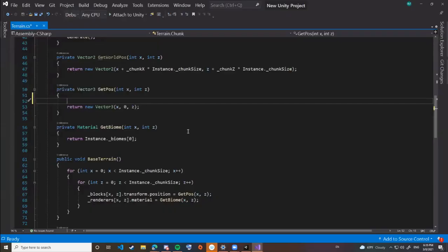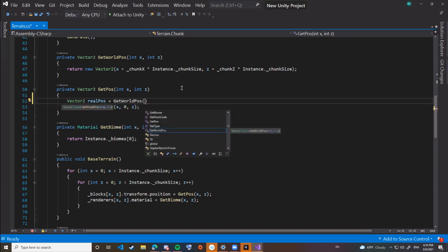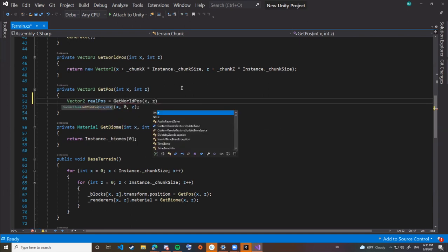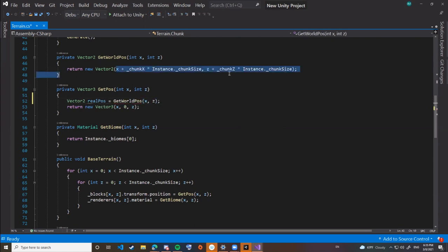So that's the first thing we're going to do. We just need to turn this into a real position. So we'll do Vector2 real pos, or you can call it world pos, whatever you want to call it. And we'll just pass in our x and z values. And again, it's literally that scaling I just said. So we get the chunk size, and then we multiply it by the chunk index, and then we add the offset inside the chunk.